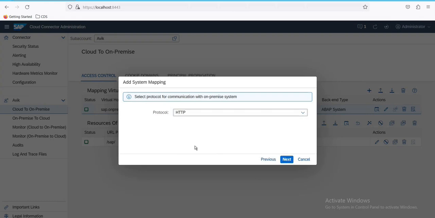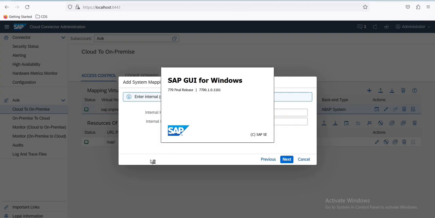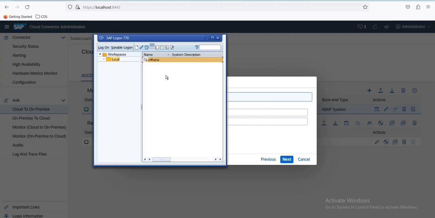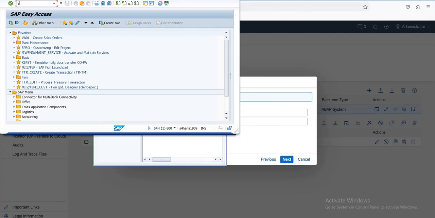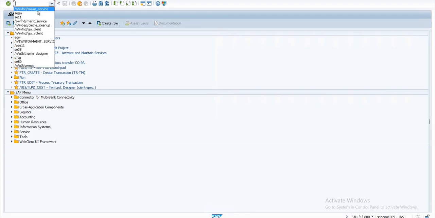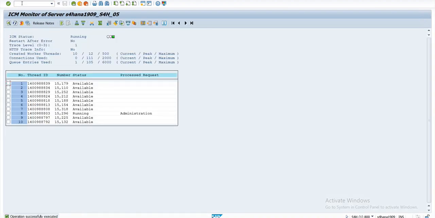I'll say next. After that, there is a protocol. Which protocol are we using? HTTP. So you choose it and click next. Now there is an option for internal host and internal port. Guys, if you don't know what the internal host and internal port are, you can log in to your SAP GUI and there is a transaction through which you can get these details. Just one second, I'll log in. Okay, so this is the transaction. The transaction code is SMICM.